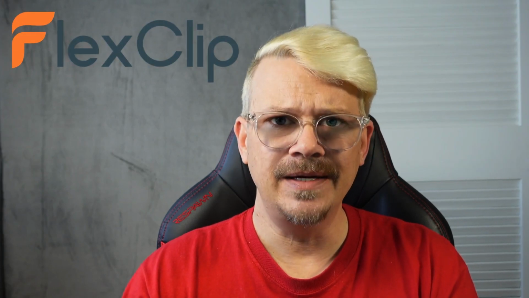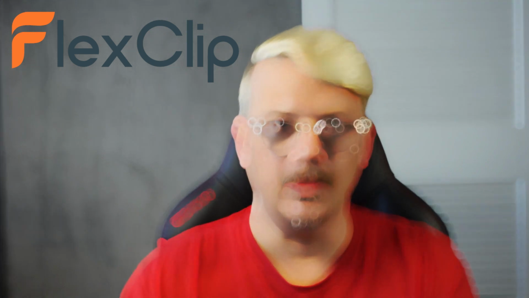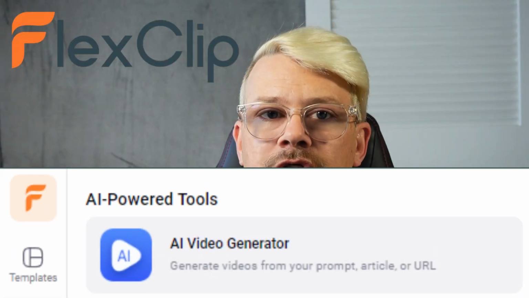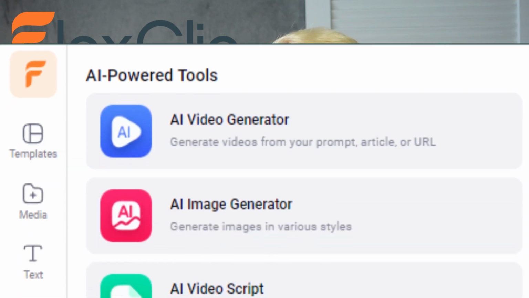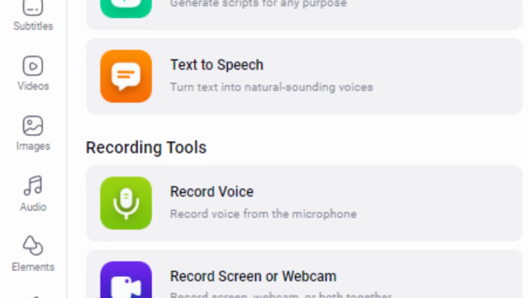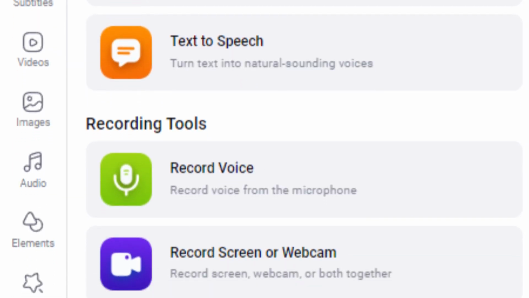Y'all asked for a video on FlexClip's AI Tools. FlexClip is an online video editor. Within that editor, they have some AI tools including AI video generation, AI image generator, AI video script, a URL to video generator, text-to-speech voices, background removal. We're going to check those out.